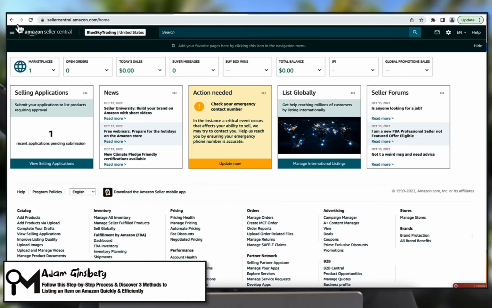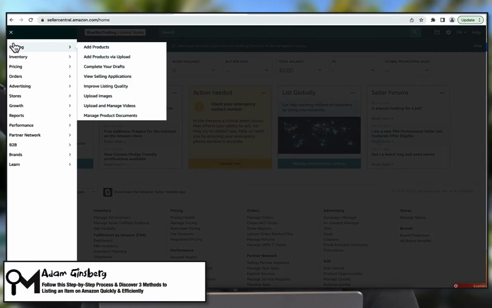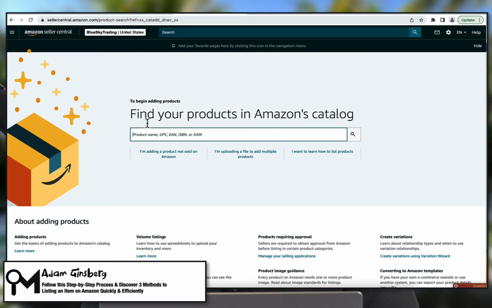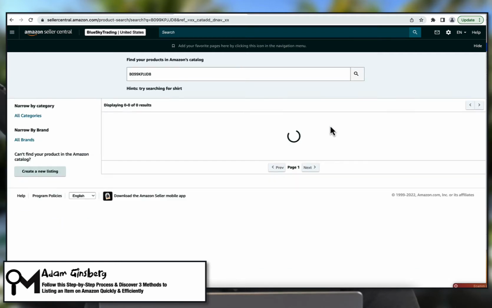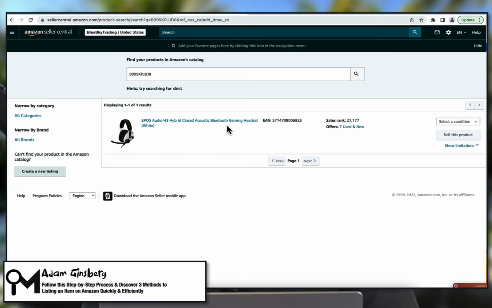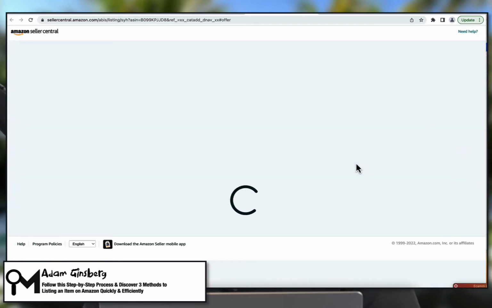So once we're in our Amazon account, we'll click on the 3 bars in the upper left-hand corner. We'll select the first drop-down, which is Catalog, and we'll continue to the first item, which is Add Products. From here, we'll enter the ASIN in the search box and click on Search. We'll confirm that this is the item that we're looking to sell, and we'll click Select Condition. The condition is New. From here, we're going to click on Sell This Product.